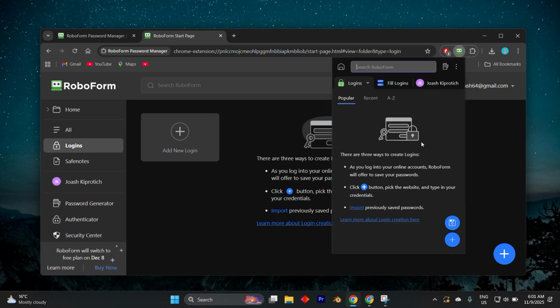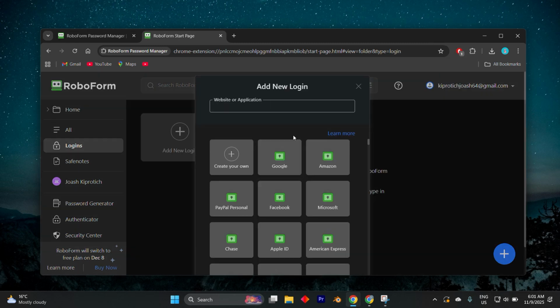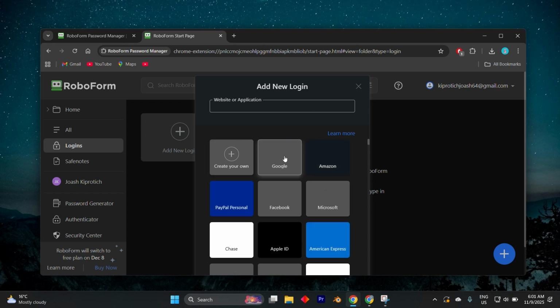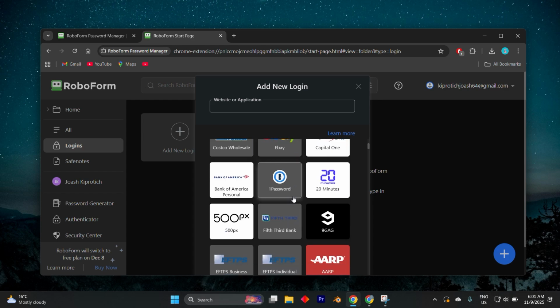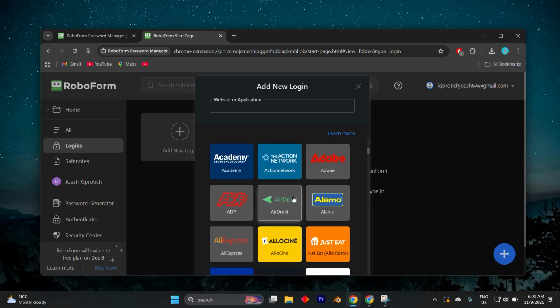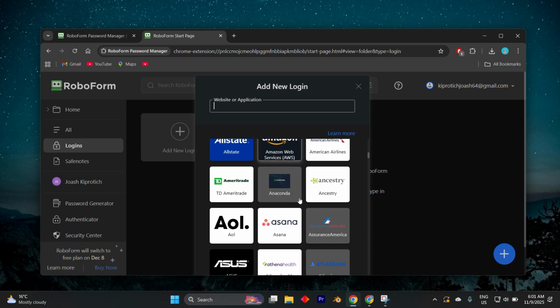Adding new logins manually is also simple. Click on the RoboForm icon, select Add Login, and enter the website URL, username, and password. RoboForm securely saves this data, so the next time you visit that site, it can fill everything in with a single click.